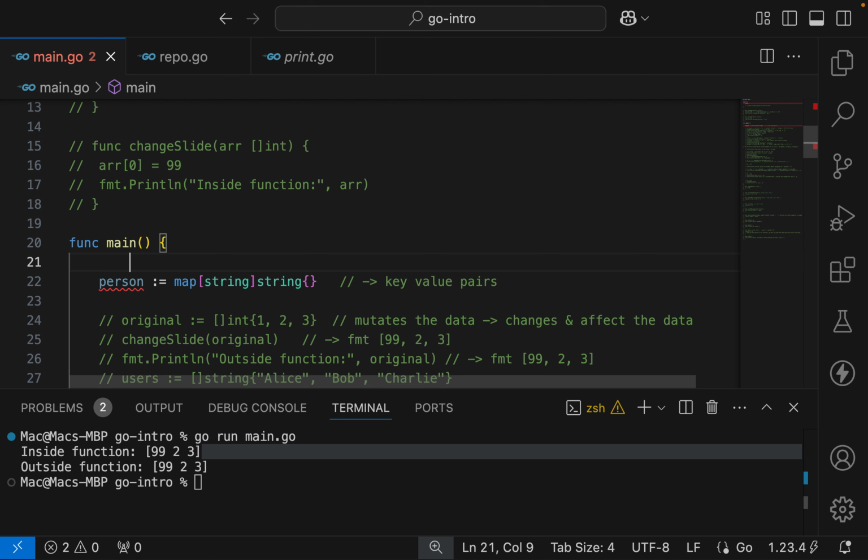You have to specify the data type of your key. In our case, the data type for our key is string. It can be an integer, it can be anything. Go is a statically typed language, so we specify our types. The key is what comes first. The key is always going to be inside the square brackets, while the other one is the value.